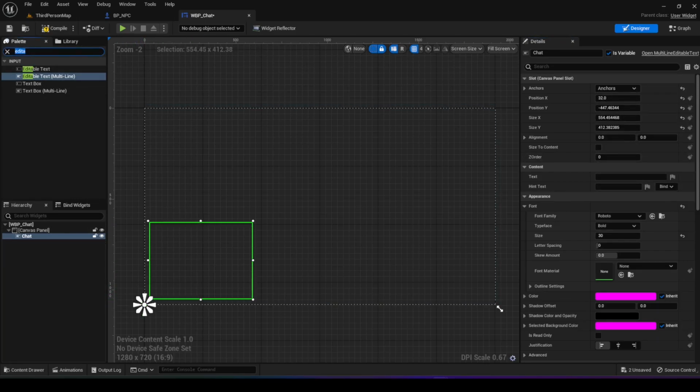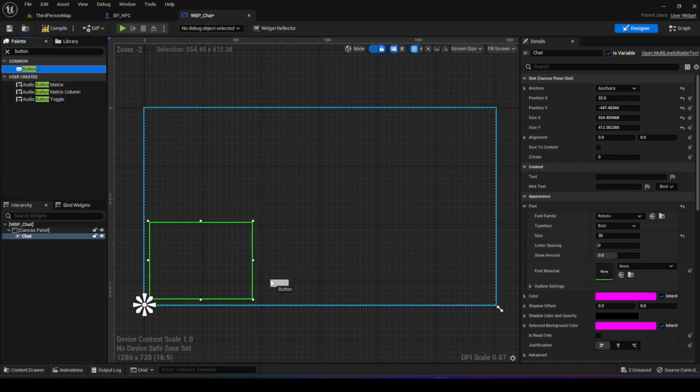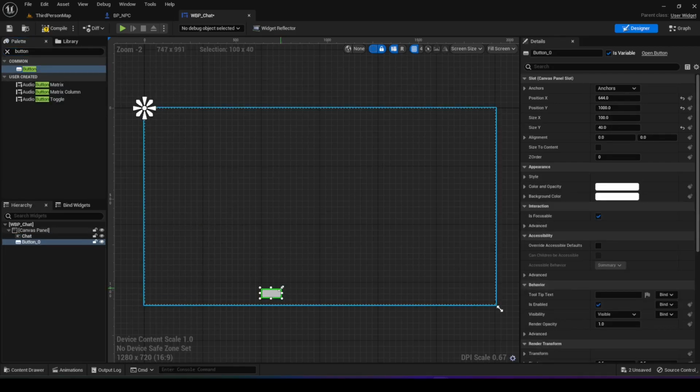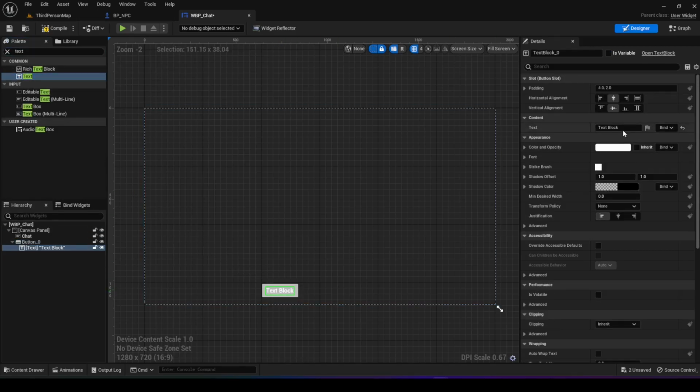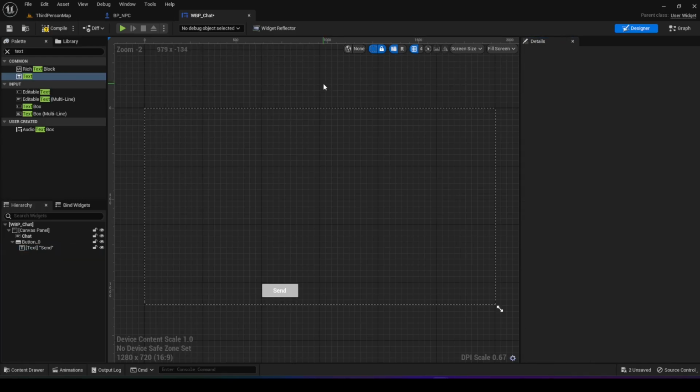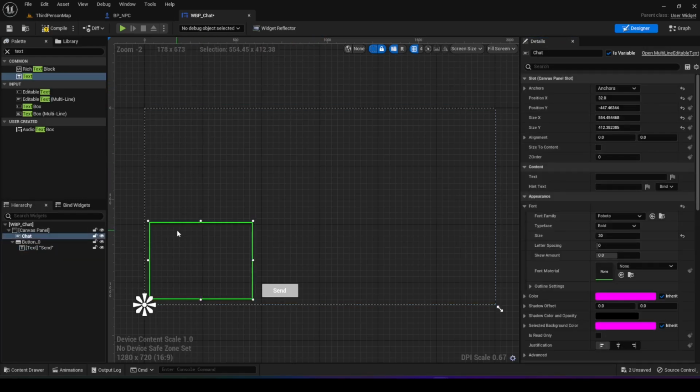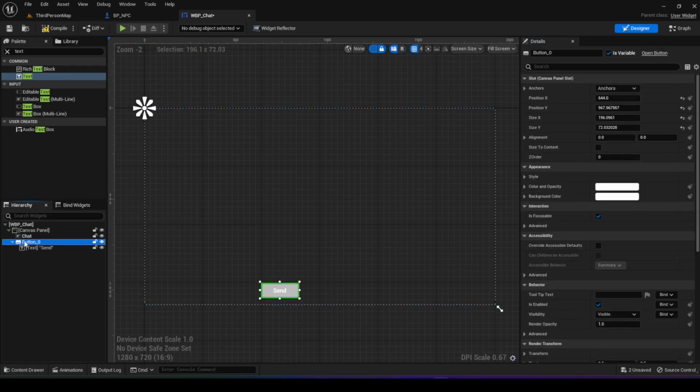The other thing I want to add is a button so that the user can click it whenever they want to send a chat message. So I'm just going to put a button right here and make it a little bit bigger. And to finish it off, I'm going to add a text inside the button to say send, just so it's a bit clear. But you can expand on the UI in however way you want. And I'm going to call this button the send button.